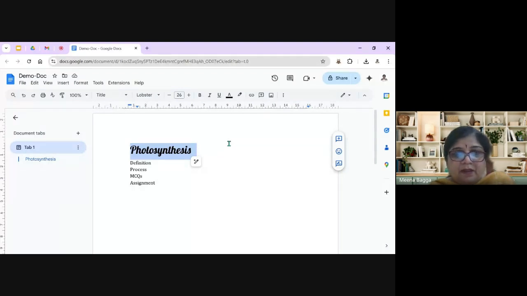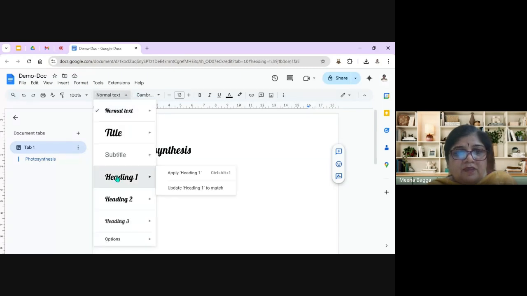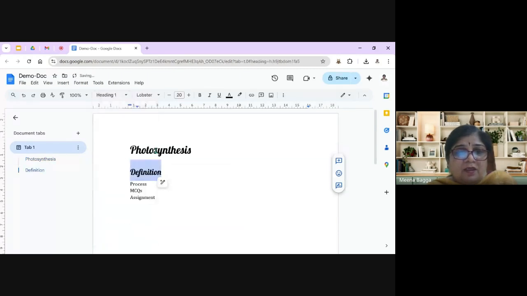Photosynthesis, let me just show you. Okay, let me just leave alignment right now. Definition, I want in heading 1. You can see as soon as I give importance here, photosynthesis reached here. Definition, I have chosen as heading 1, it is here.